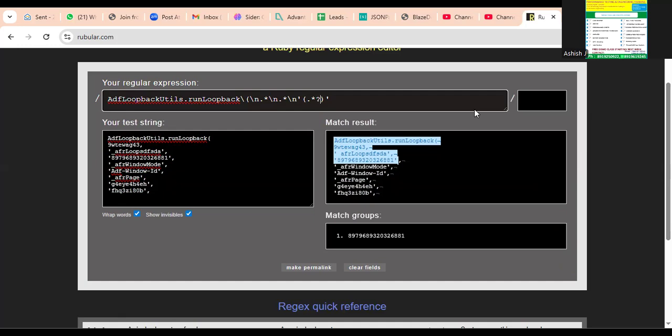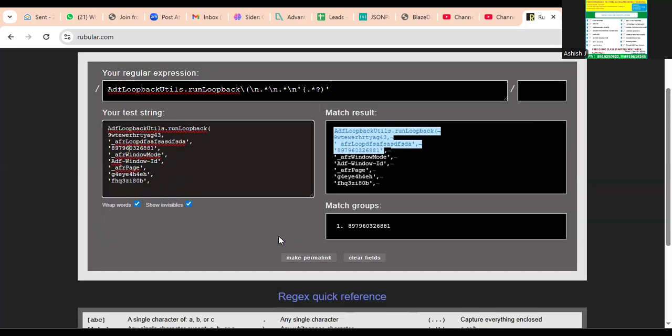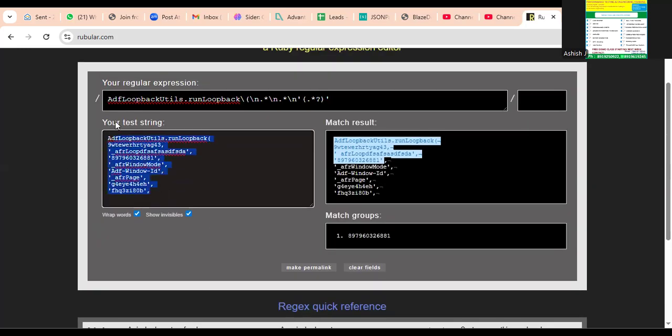Now put dot star question mark. If you are 100% sure that this will always be a number, then you can give backslash d plus, or else you can give this dot star question mark. Now this changes every time, but still it will capture. Okay. Any number, still it captures. So this is the answer, if you want to capture this thing.